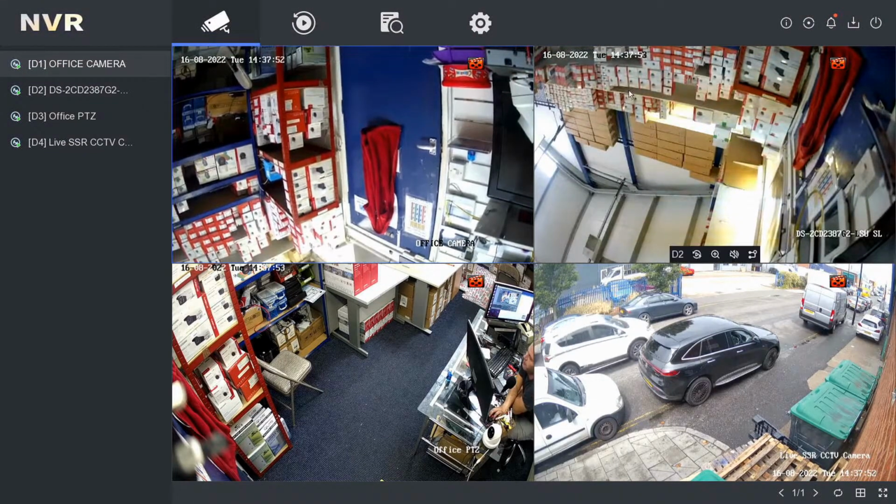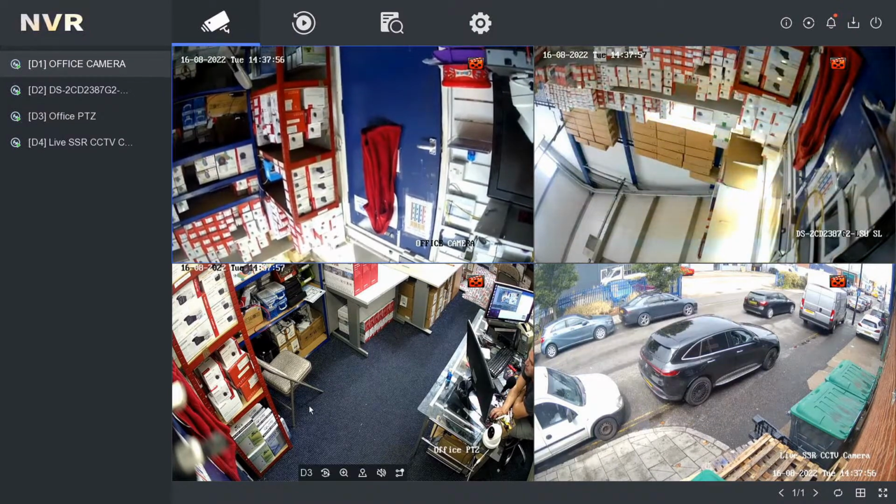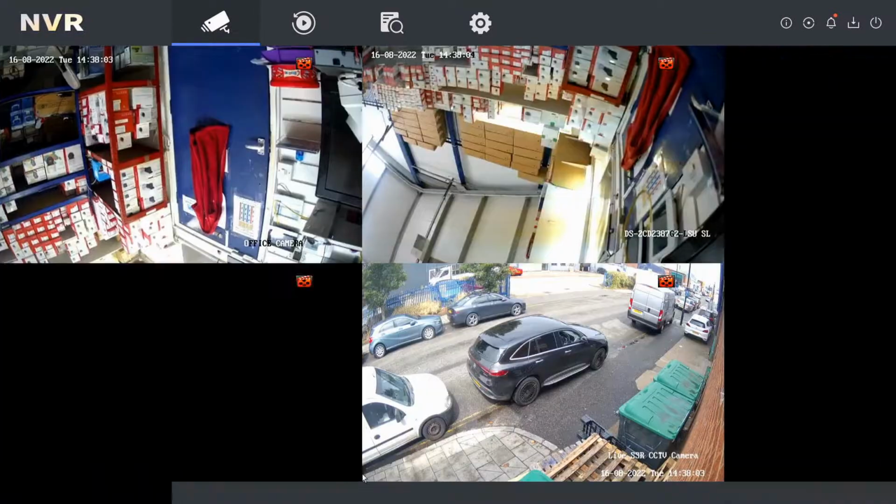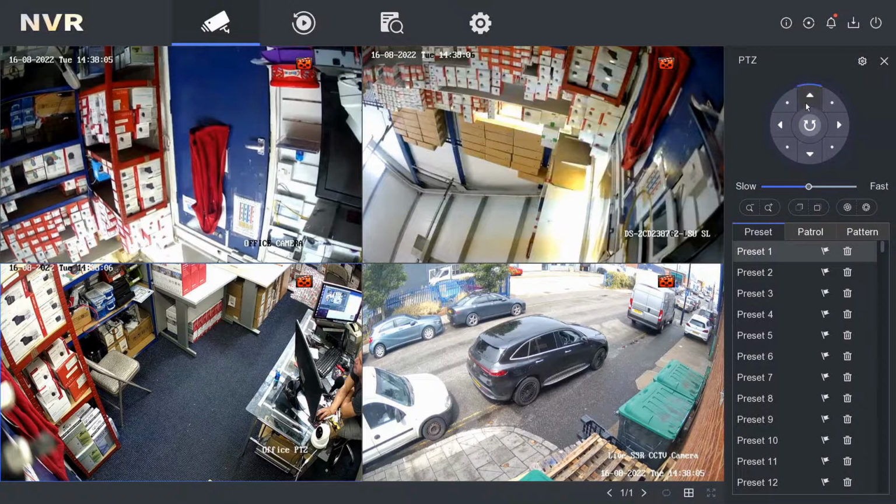So today we're on a Hikvision NVR and I'm going to show you how to use a PTZ camera. So it's pretty easy to do nowadays. We have a little icon built into the main window of the camera. So this is our PTZ camera. We'll just click on PTZ and now it brings up our little control panel here.